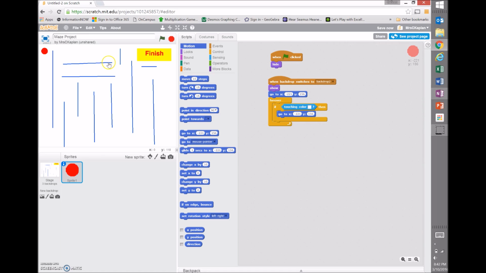Alright, so let's get that blue. Alright, so now I have that box as blue. If you're having trouble with it, just take your time. You can always go back and change it to rectangles instead of those skinny little lines. So that little piece of code will bump us back to start anytime we hit the blue line.